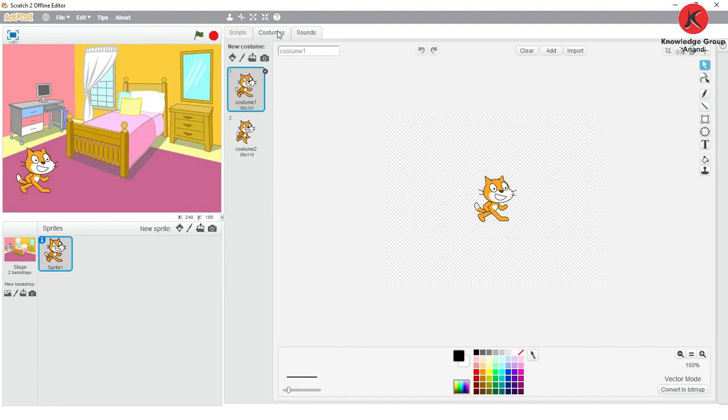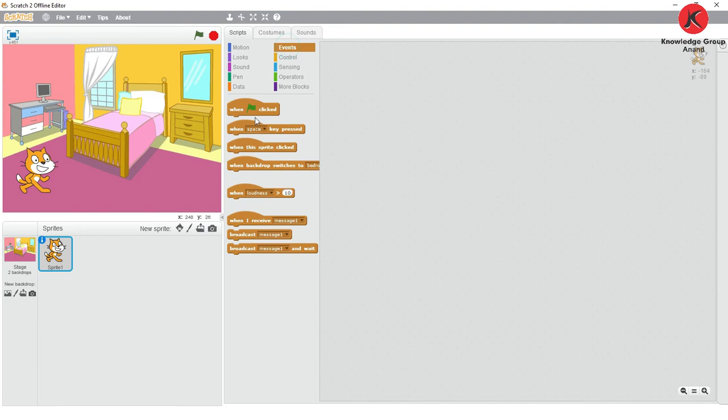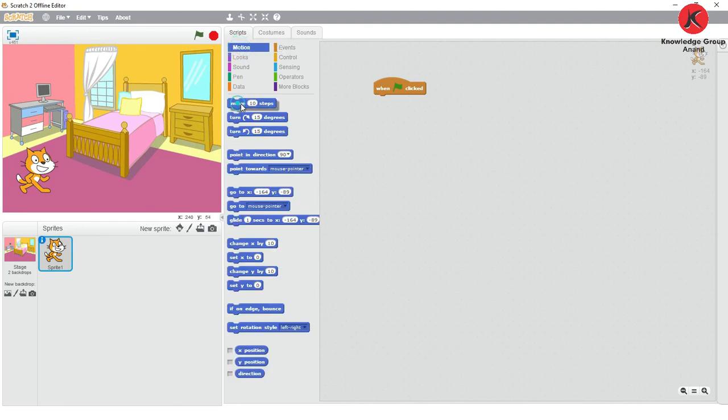Now go to the Script tab, click on Control, sorry, Events, and click on "when green flag clicked." When we click on this green flag, the sprite will start to move. For this, we click on Motion, click on the move block, and set how many steps it should move: 50 steps forward. So we will type here 50 steps.